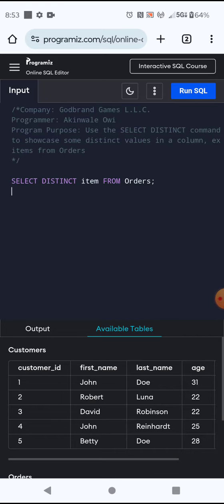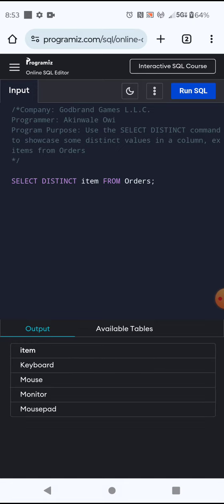I am Wale, and tonight we'll be learning how to select all the unique items from a column with SQL's built-in distinct keyword like we have here. Let's run that. Boom. Those are all the items.